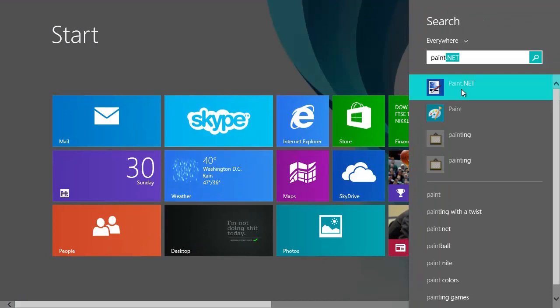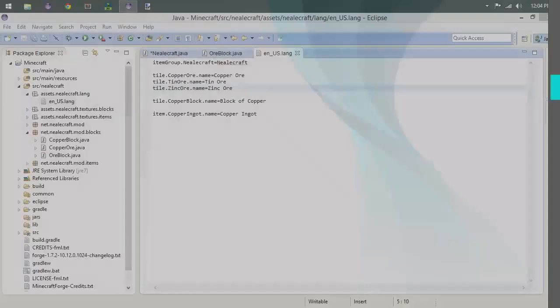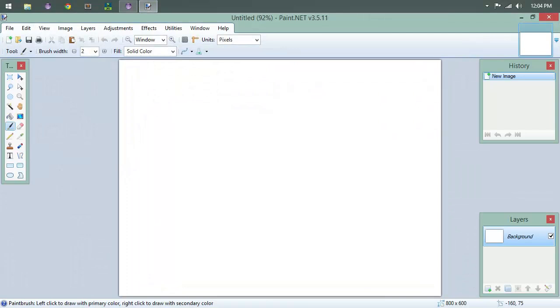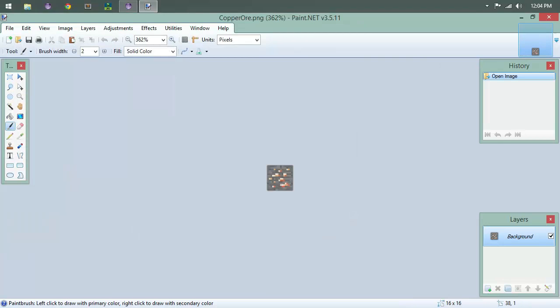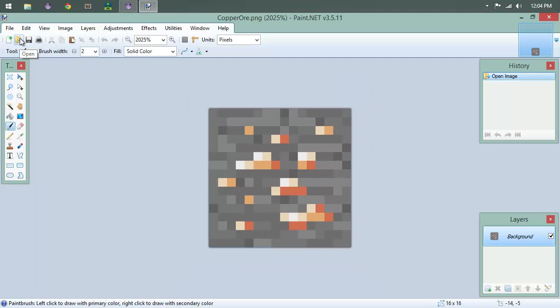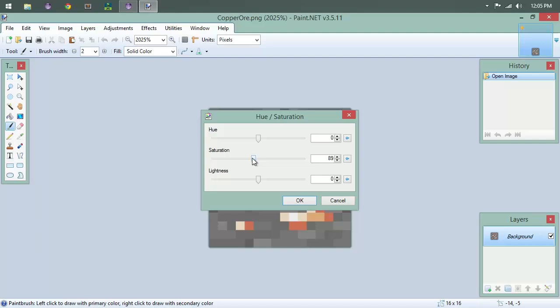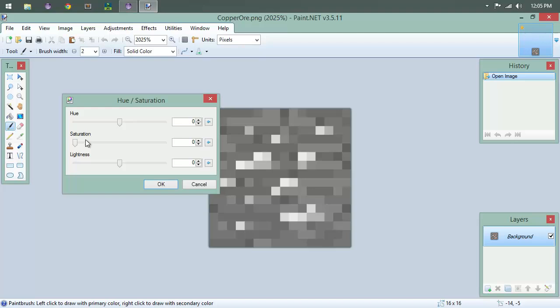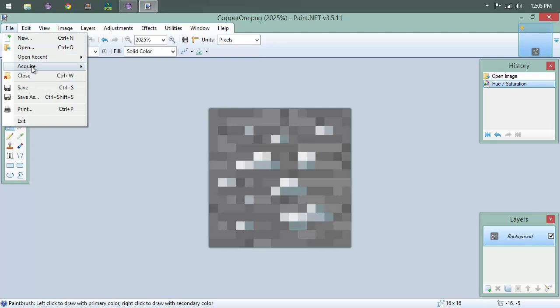Now let's do our textures. Let's go ahead and just pin that to our taskbar because we're using the crap out of that. Copper ore, we can actually just base it off of this. Now, so tin, we're going to want to be a bit lighter colored. So let's do hue and saturation. Saturation will be a bit lighter. Should we give it like a blue cast? Let's do that. So this will be our tin ore. Save as tin ore.